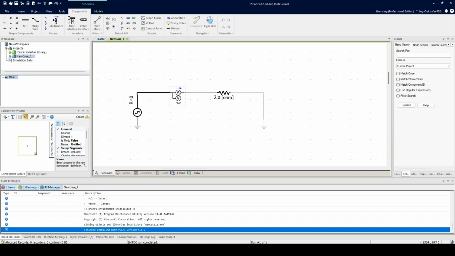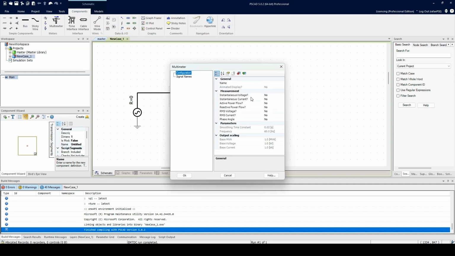Now go into this multimeter and it's telling you, hey, what do you want me to measure? I'm gonna say, hey, you know what? I want you to measure RMS voltage. I want you to measure RMS current. Just pick digital for now, and then reactive power flow, and then the active power flow is what I want you to measure.